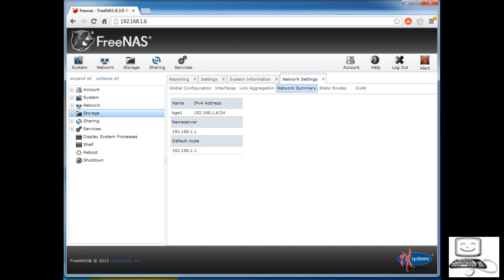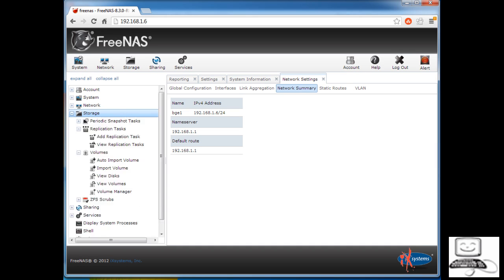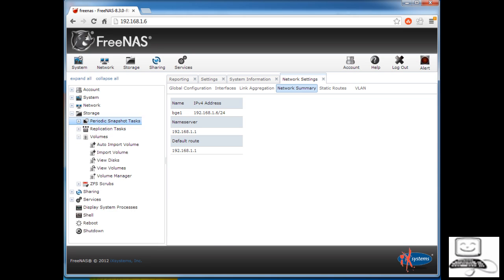But then we come down and we look at storage. Storage is where we're dealing with the hard drives themselves. This is where we are going to be storing the data. So the replication task, this kind of stuff we're not going to worry about. What we're going to worry about today is volumes. Volumes are the hard drives, or where you can put data on your disks.